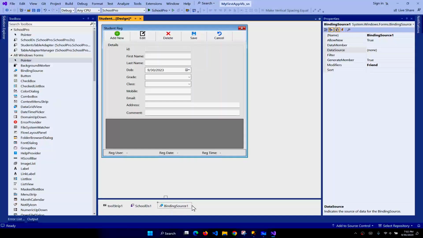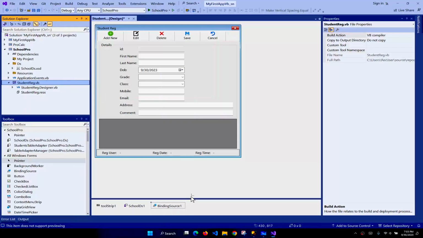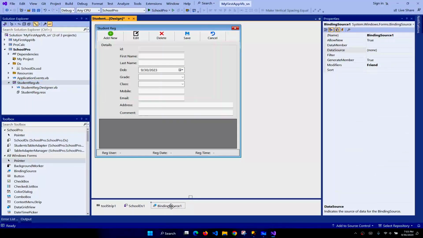So the binding source has a really simple structure. We need to assign the data source. Data source is a reference to the data set. So if I take a look over here, let's be patient. Great. Now let's select the binding source one more time. Come to the data source. A data source is a connection or a reference to the dataset, indeed to the SQL DS.